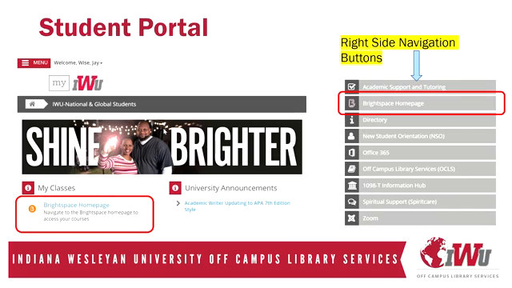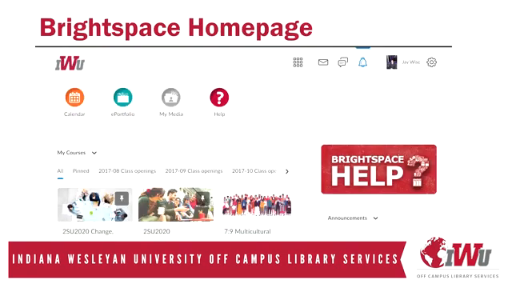Your Brightspace classes can be accessed from your student portal landing page in two different places. The first is under My Classes on the left side of the window, and the second is by using the Brightspace homepage button on the right-hand side navigation bar. The Brightspace homepage will be where you access current and past courses under My Courses.